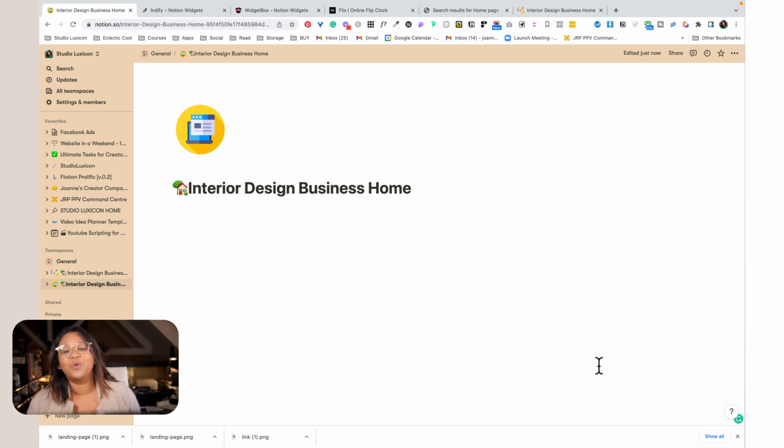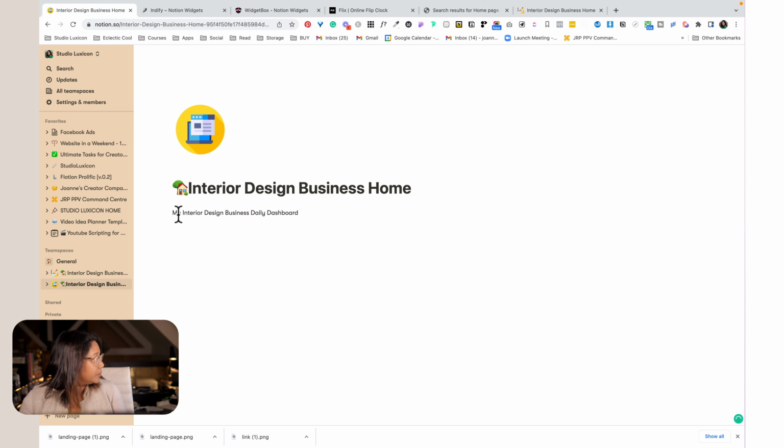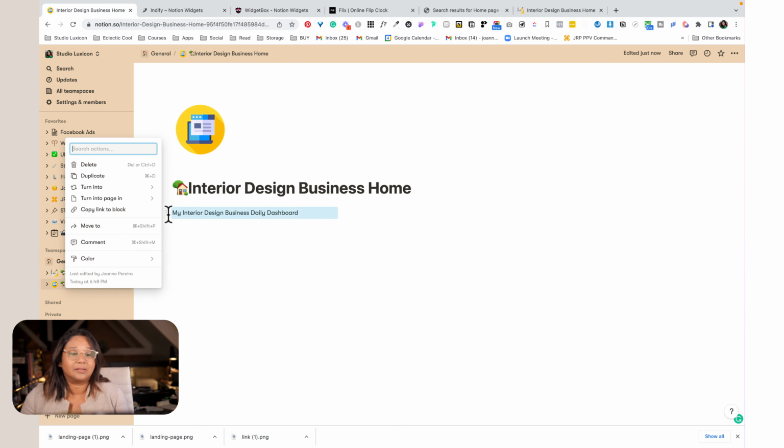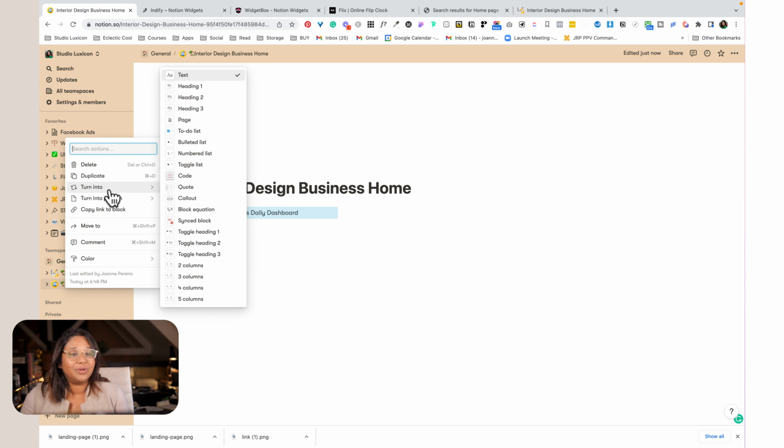So the next thing we want to do is add the heading, and we're going to call it My Interior Design Business Daily Dashboard. And then turn it into heading one.